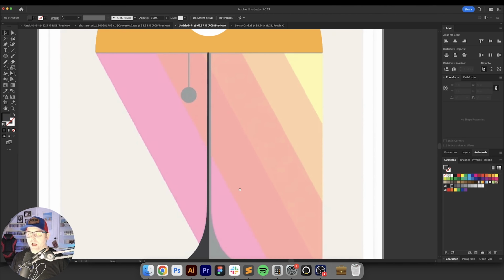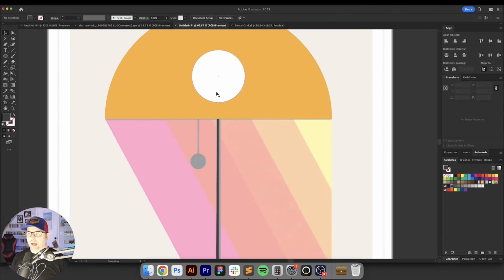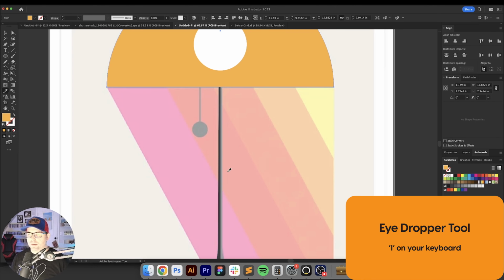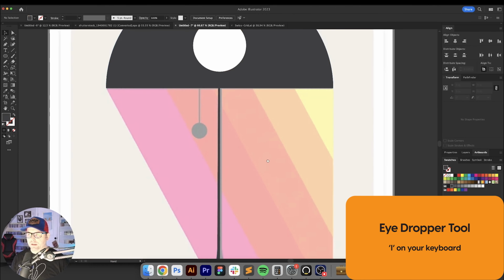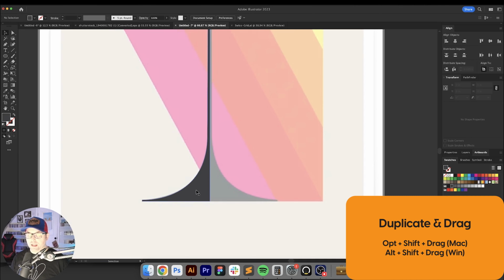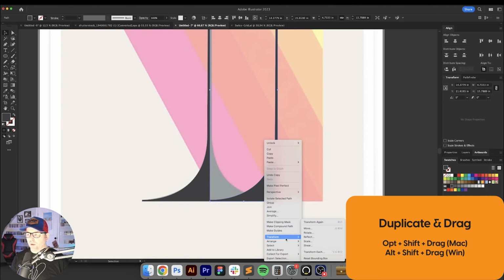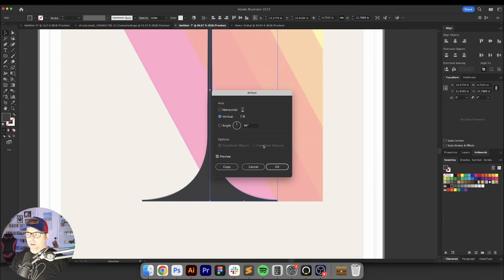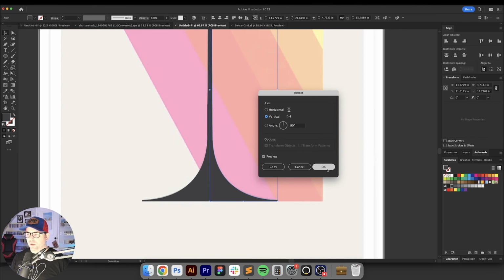And we're not gonna make it 100% black, and I'll show you why we're gonna do that. And now I'm just gonna use the eyedropper tool to match this same black color here. And now we're going to Option or Alt and drag. And while holding shift, we're gonna bring this over here. And now right click and hit Transform and Reflect. And make sure that it's vertical and hit OK.